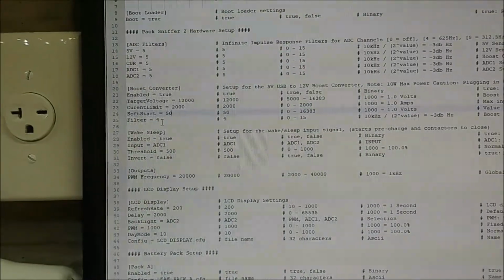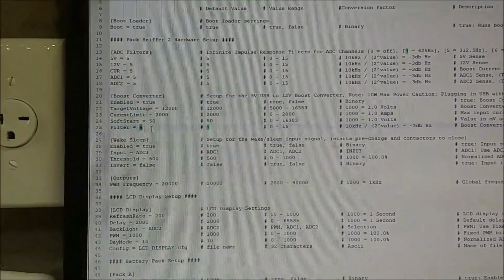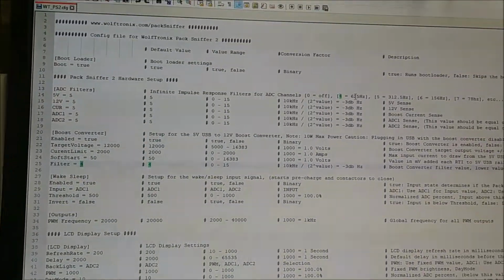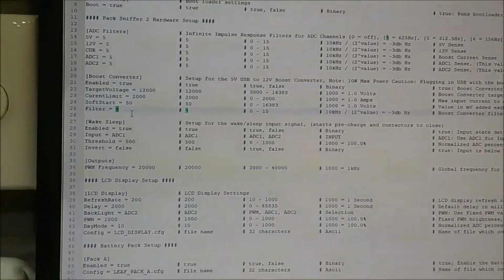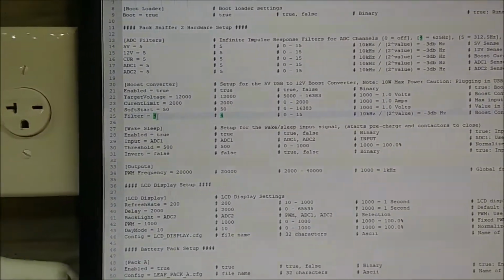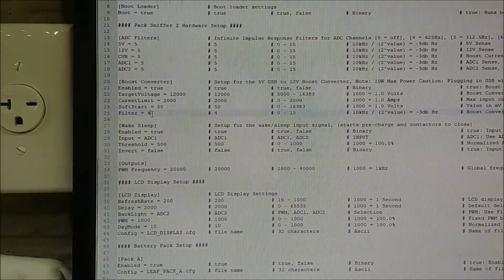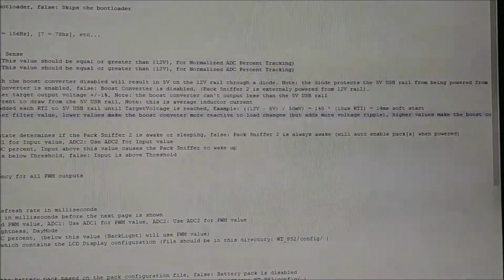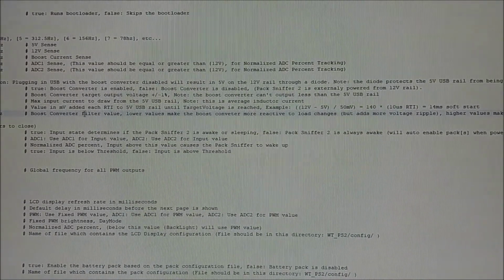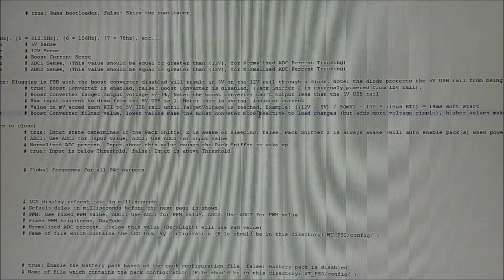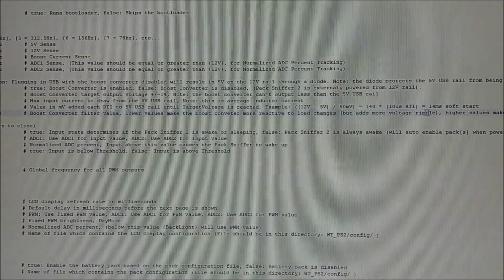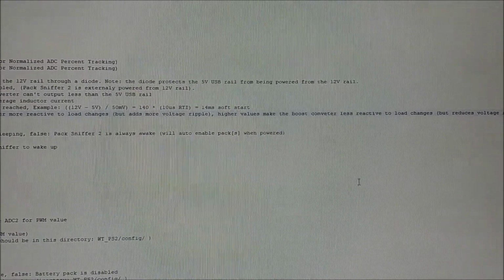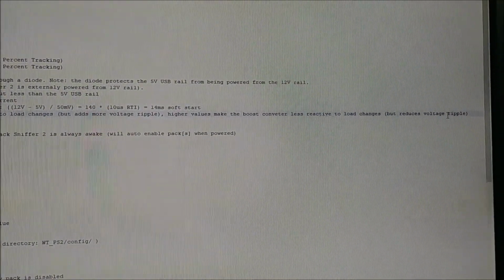And then the boost converter filter, same as above. It's right now running at 625 hertz loop or bandwidth. I've got a little note here that says, let me scroll that over. That's pretty much telling you that boost converter filter value, lower values make it more reactive to load changes, but add more voltage ripple. Higher values make the converter less reactive to load changes but reduce voltage ripple.